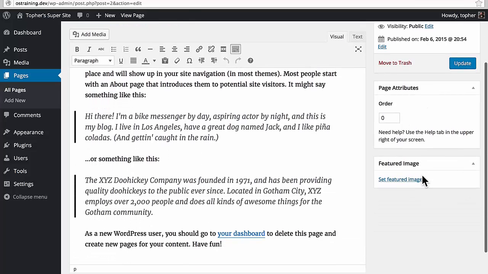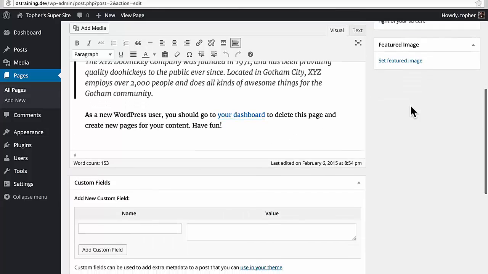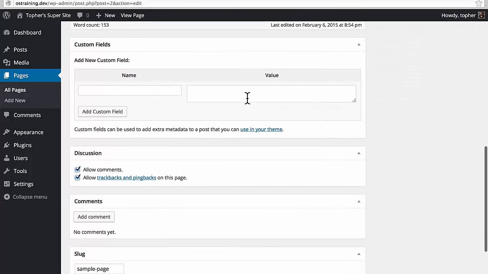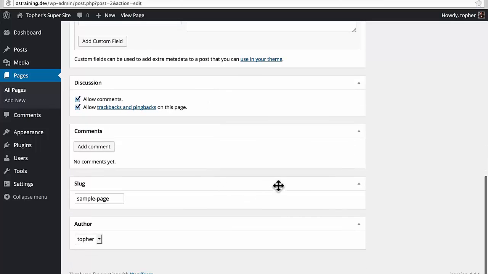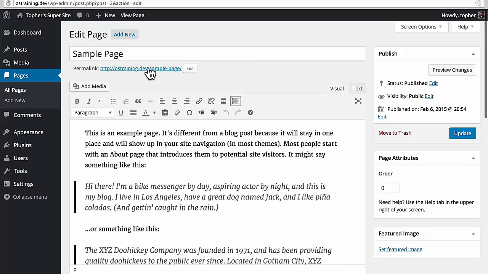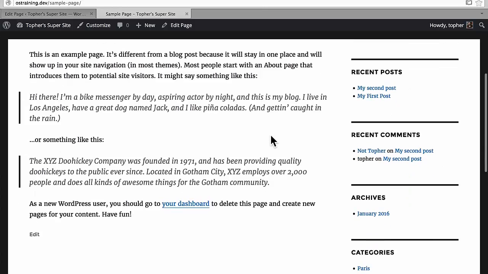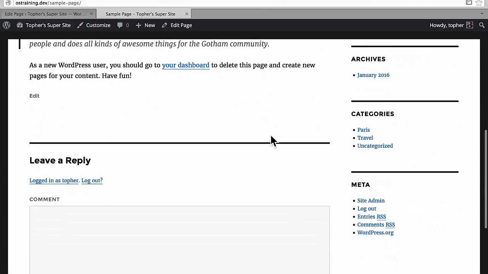And you can have a featured image. Under screen options, you can see that we can optionally also have custom fields, discussion, comments, slug, and author. Now with all of those turned on, let's go down here, and there are the custom fields, comments, discussion, the slug, and the author, just like a post. And then if we view it, here it is, and there are the comments.